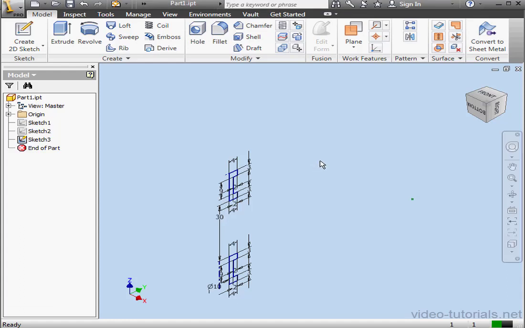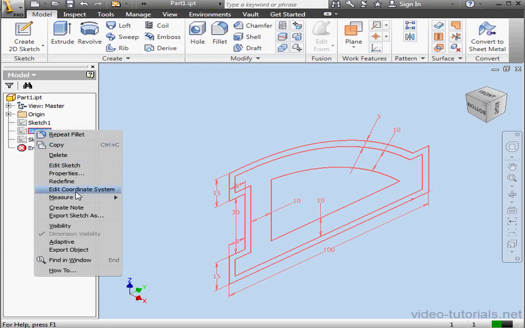Welcome back. We're picking up right where we left off in our previous lesson. Okay, let's hide Sketch 3. Right-click and unselect Visibility. And now let's bring up Sketch 2.